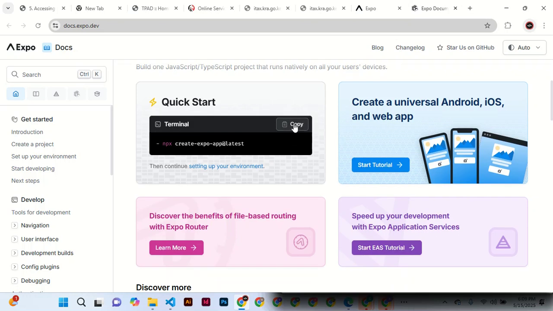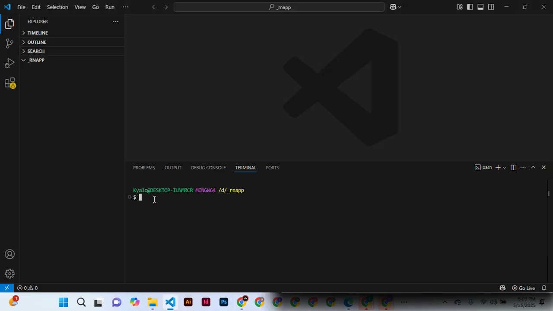I'll copy this because I just want to install Expo. Then I come here and I can paste it here. You can type the paste. So you can copy and paste, and then you click arrow forward or arrow right to make sure it is like that.